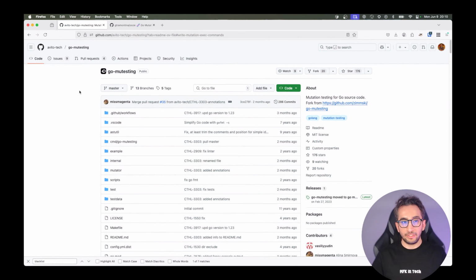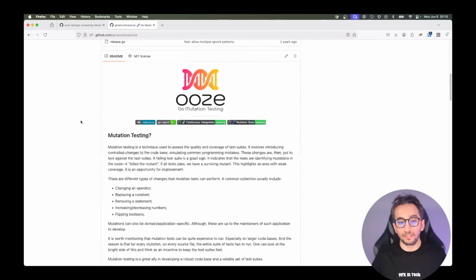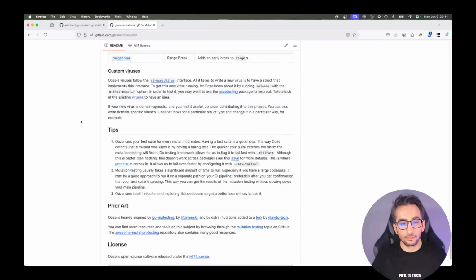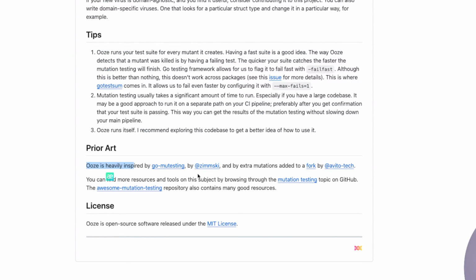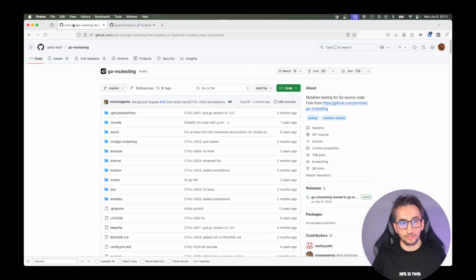As you can see, this library has a lot of features. It is more useful for CI/CD purposes, but if you want to create mutation tests in your code base, maybe you can check out the ooze library. It is a Go mutation testing library, and it is inspired by go-mutesting as well. They said it, I think, in their README as well: ooze is heavily inspired by go-mutesting by Zimmski, and by Extra Mutations by Avito Tech.